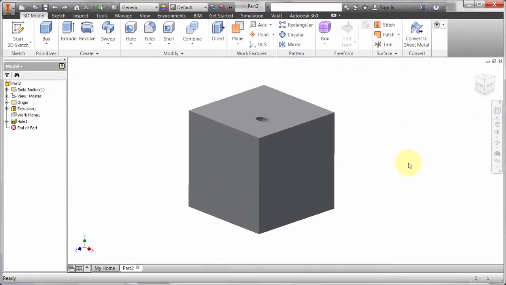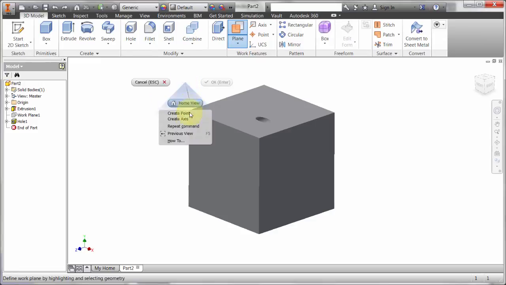So in this sketching tip, I'm actually going to throw in three tips for the price of one. First one is actually a work feature tip. It's not directly related to sketching, but often you need to create work features to be able to define your sketches. So I want to create a work plane so I can work on that hole. And as opposed to creating the axis, then creating the plane, I'm going to start the plane command. I'm going to right click and do the axis as a sub feature.